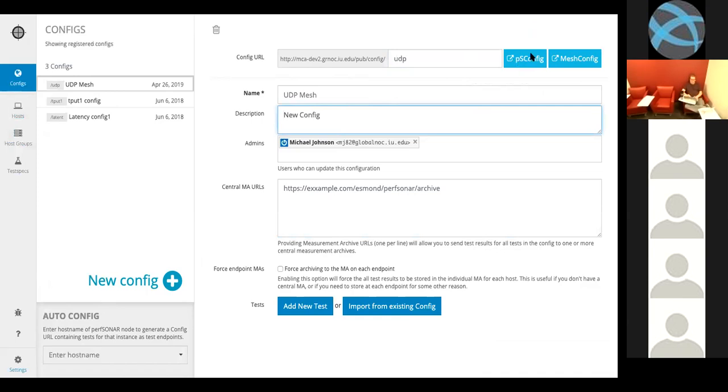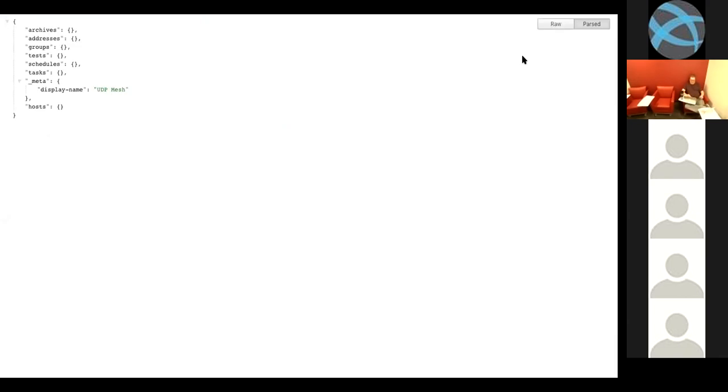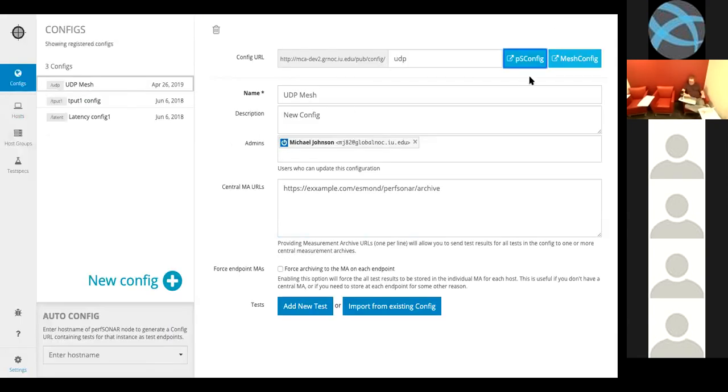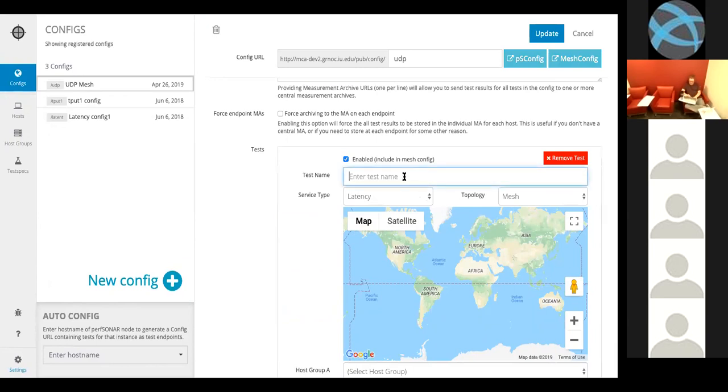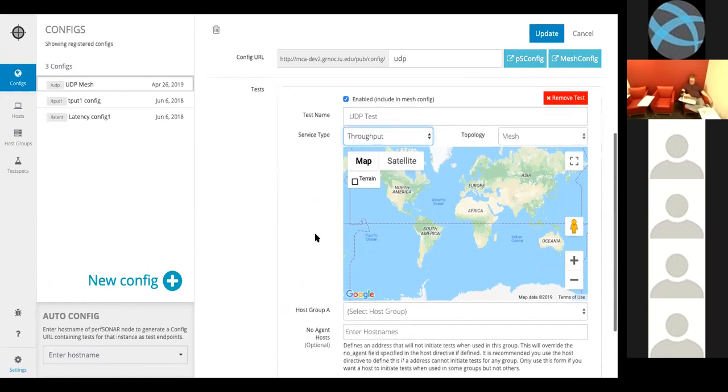I think that works. Okay. There we go. So let's see. Okay, this is missing. Hold on, let me go back. Oh, I didn't add the test. There we go. So yes, you can add any number of tests to one config. And I forgot to do that, and that's why nothing is showing up.